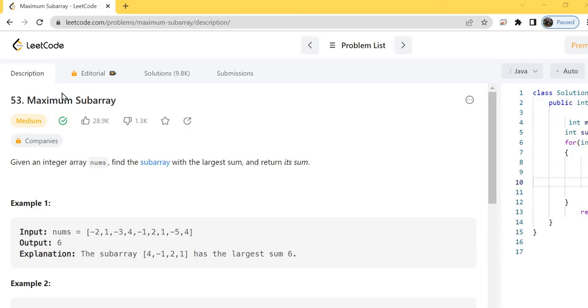So in today's video, we will be discussing problem number 53, that is maximum subarray. So let's first understand the problem. Given an integer array nums, find the subarray with the largest sum and return its sum. So in the example, you can see we have been given one nums array. We have to find the subarray with the largest sum and we have to return the sum. Let's see how we are going to solve this problem.